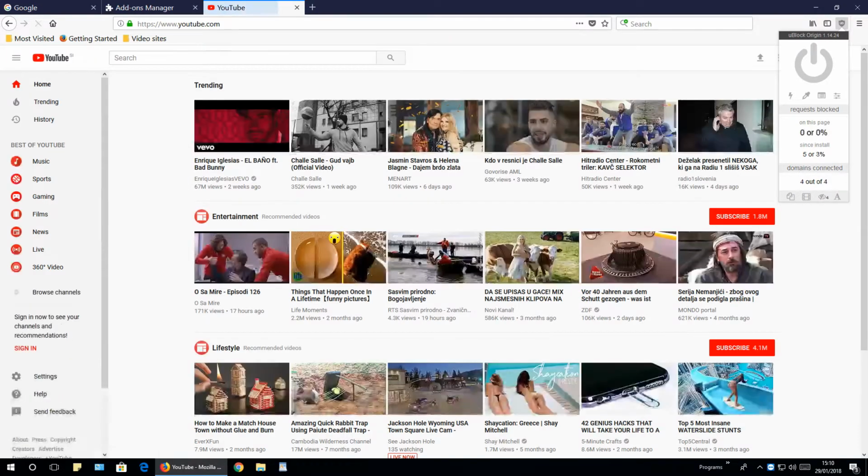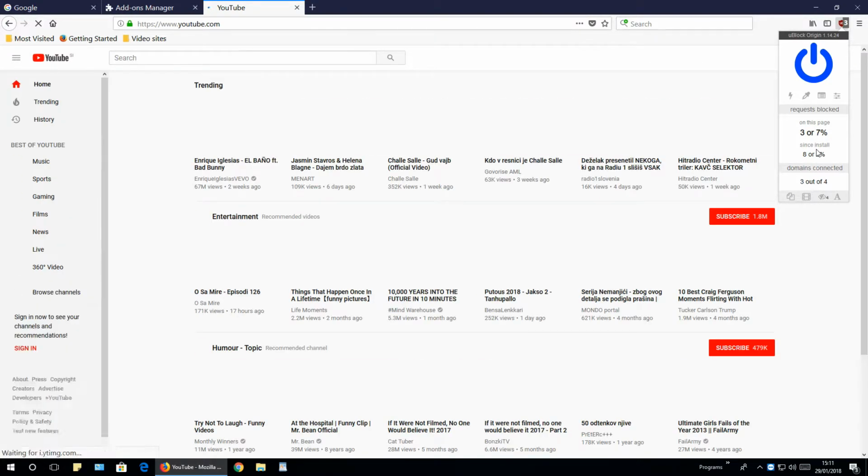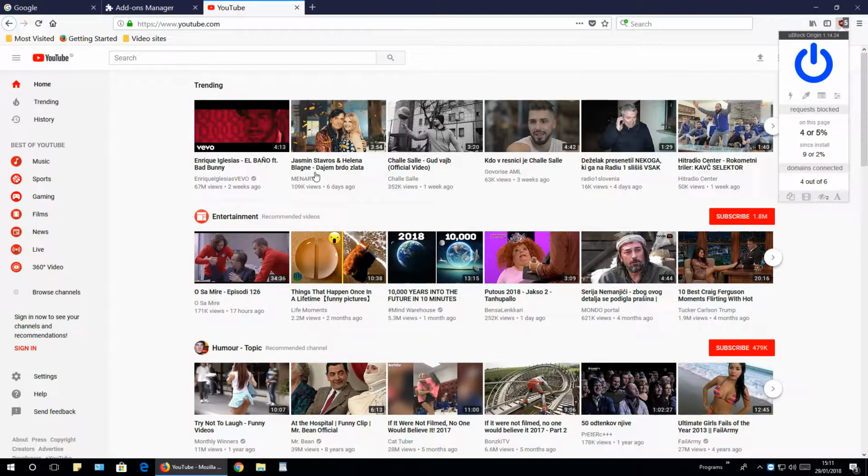If you want to re-enable blocking all ads on this website, just click this grayish icon and click refresh again, and all ads are blocked.